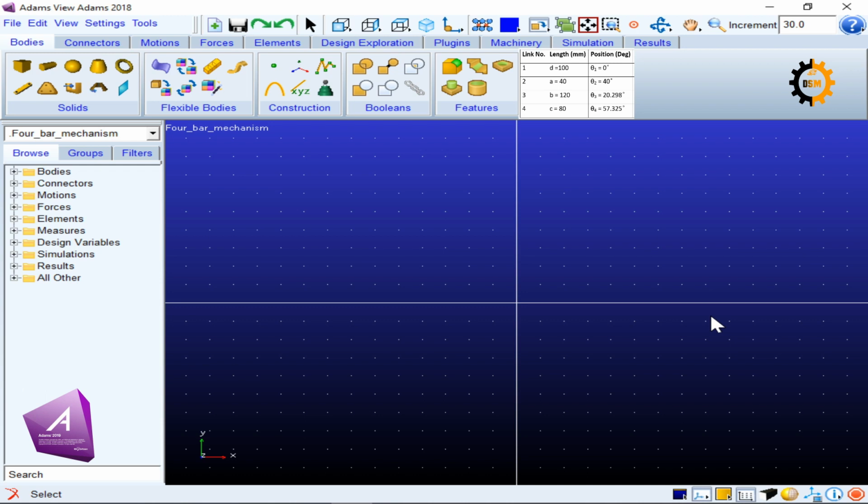I have already done the synthesis and position analysis, which means that I already have the 4 lengths of the links. If I look at this table, which I have posted over my Adams window, there are 4 links, link number 1, 2, 3, 4. By default, link number 1 is the ground link, link number 2 is the link connected to the ground, link number 4 is connected on the other side of the ground link, and link number 3 is the link which is connecting link number 2 and link number 4. The 4 lengths of these links are given by D, A, B, C. DABC is the normal way we name the lengths of the 4 bars, and all these lengths are in millimeters.